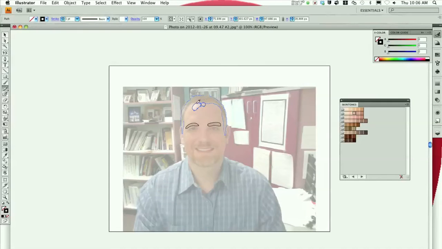And I can draw over that if I want. Hold down Option. There you go. So I got my hair. I can try to match my hair color, which at 100%, my hair's not that dark. So you can sometimes leave the opacity down to kind of make things appear lighter.